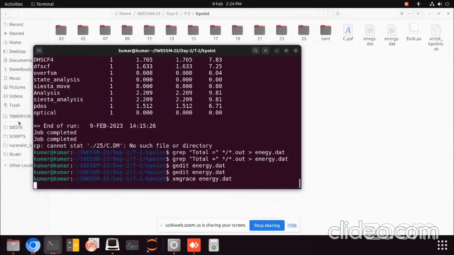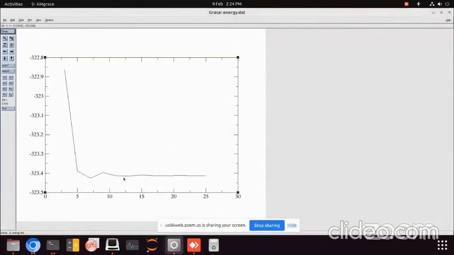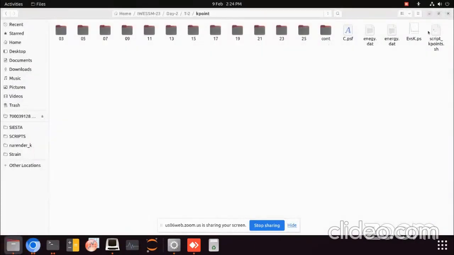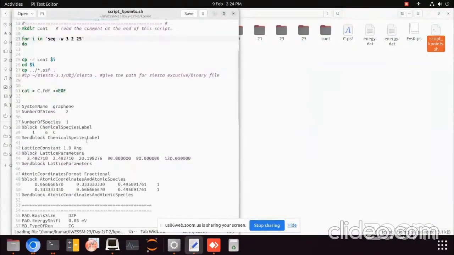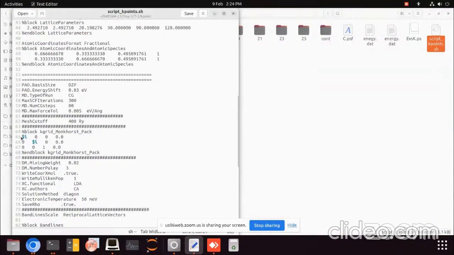Okay, proceed. So you can see here the minimum energy is around 771. So our K point in this script is now 771 because we get the minimum energy around 771.